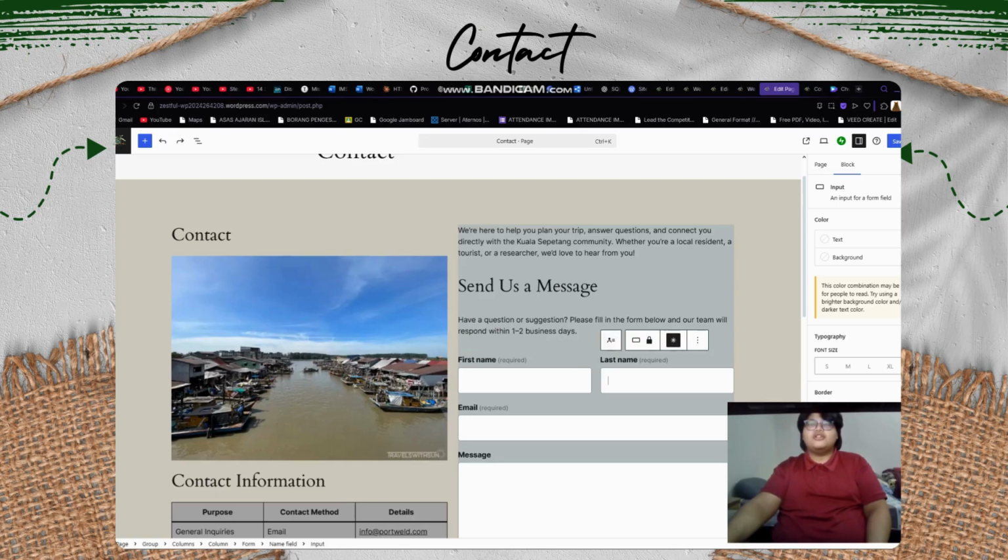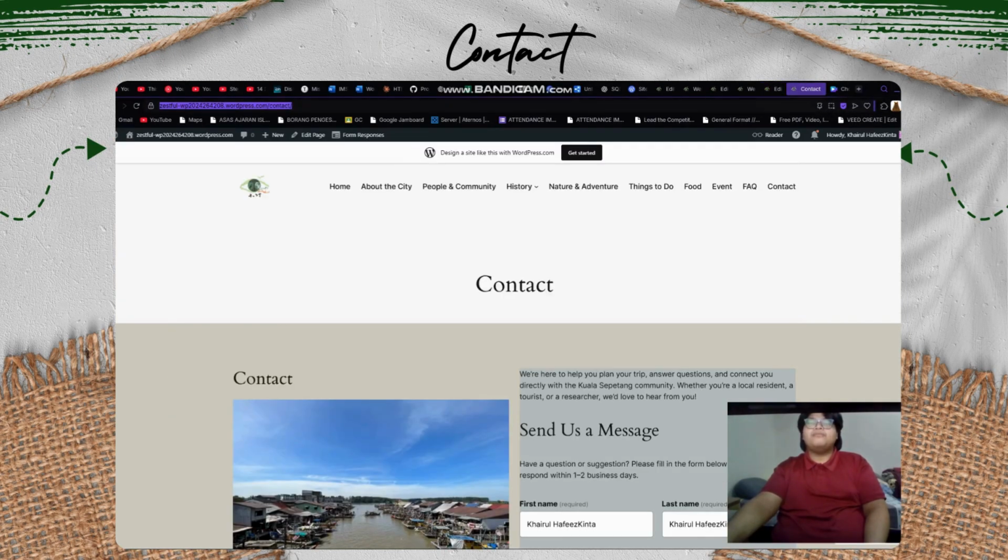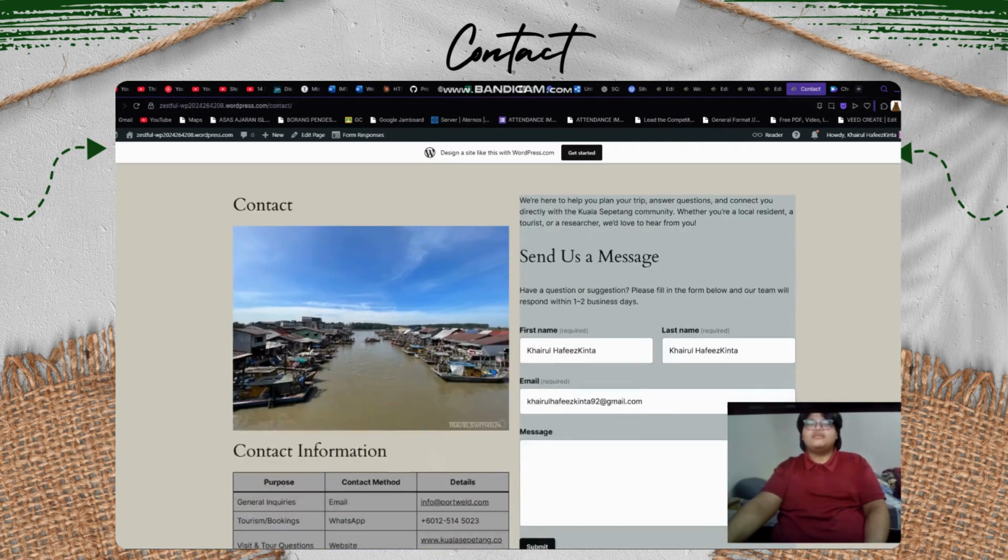So this is first name, last name, email, and then message, whatever comments you want to say. For example, what a great website, thank you for giving me ideas, thank you for showing me stuff, giving me answers to the questions that I had. So it's for users. Okay, now let's go to the front end. So this is the front end.